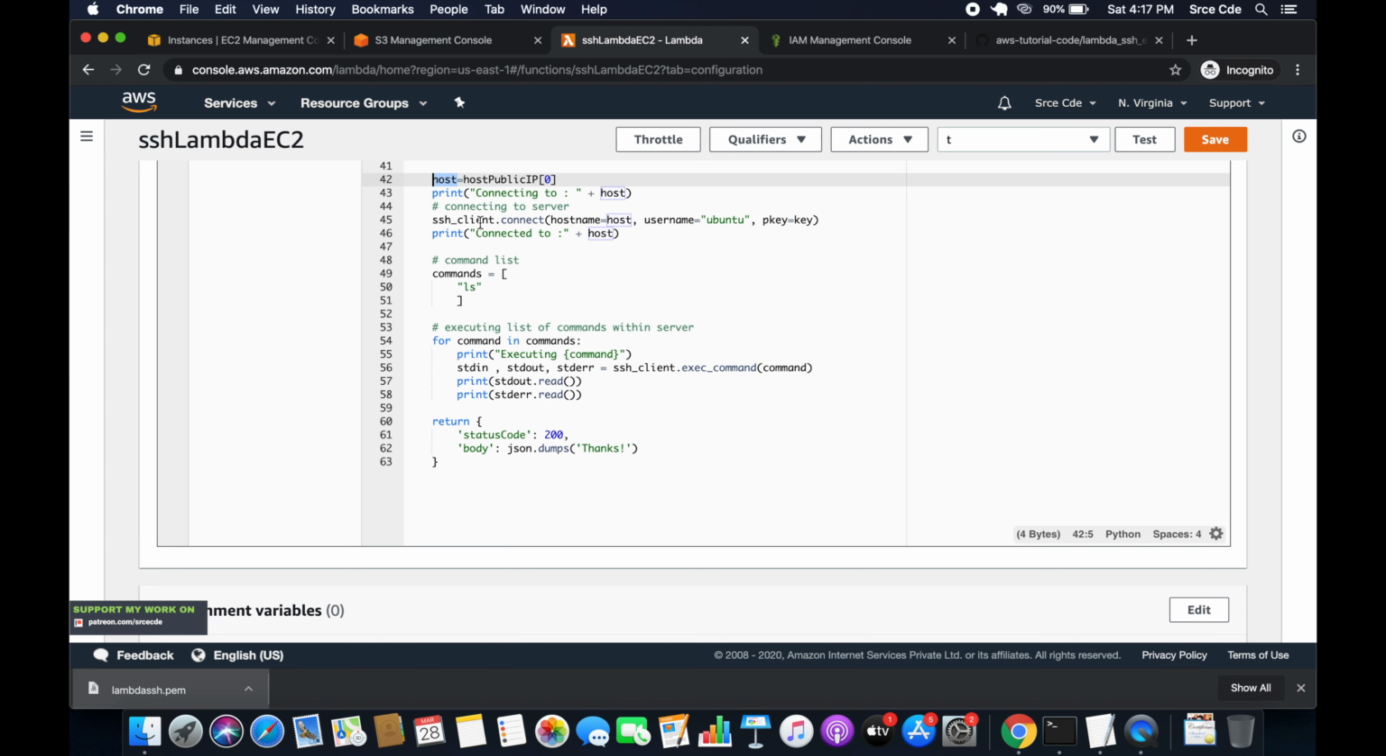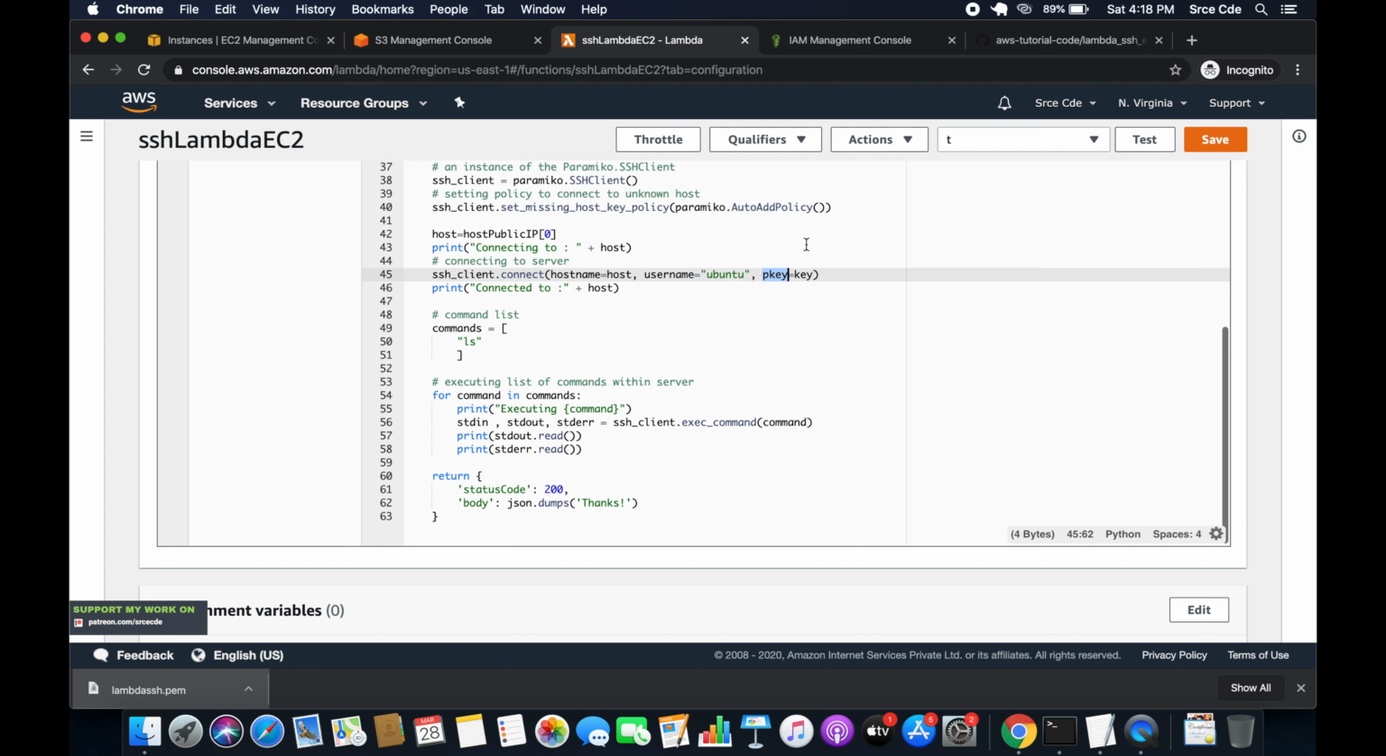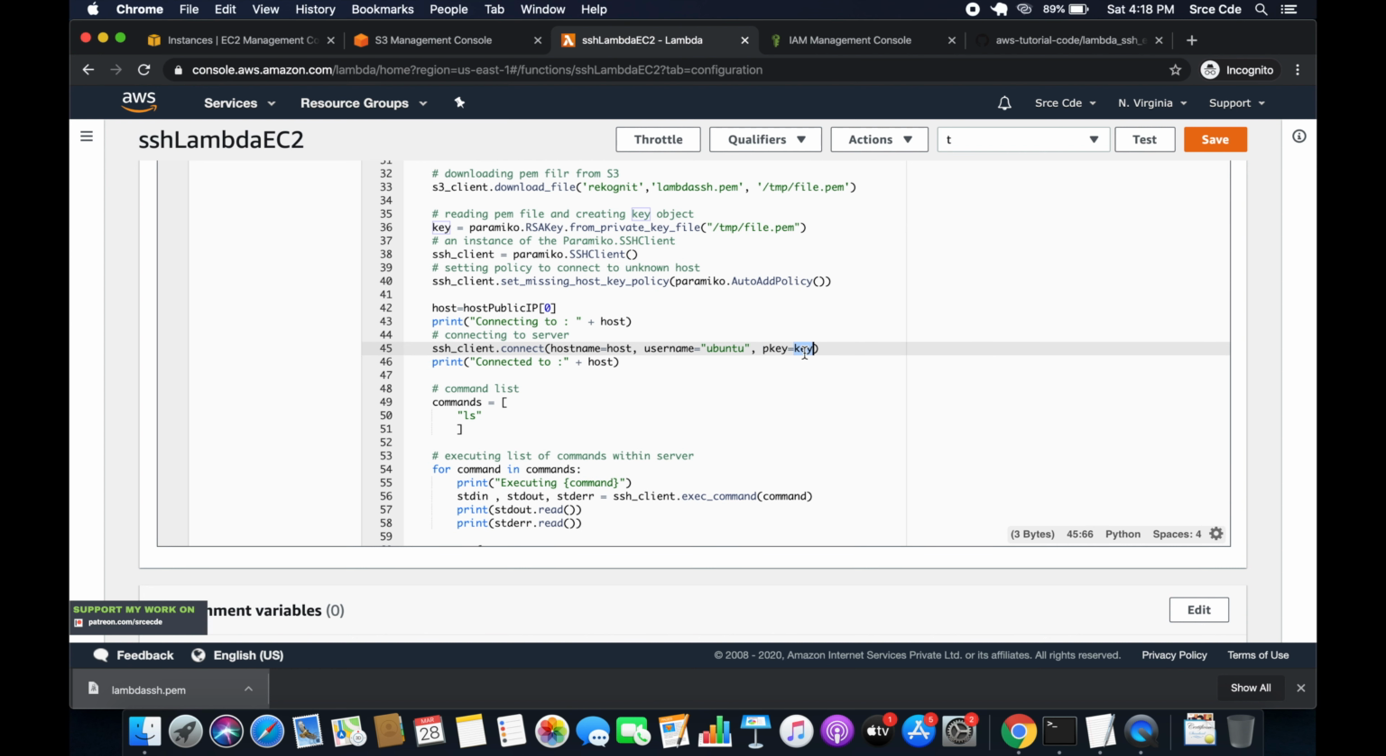Followed by, on line 45, we are actually connecting, or doing SSH, into that instance. So within hostname, we are passing the public IP address, followed by the username. I have the Ubuntu instance, so the username will be ubuntu. In your case, if you have spun up Linux, then it will be ec2-user, I believe, instead of Ubuntu, right? And then we are passing the reference to the PEM file object as pkey. So this key is coming from line number 36, right?